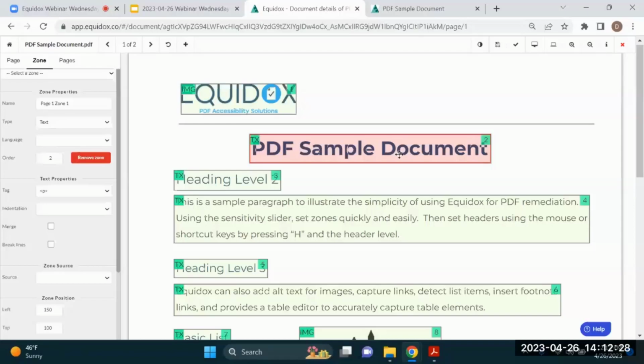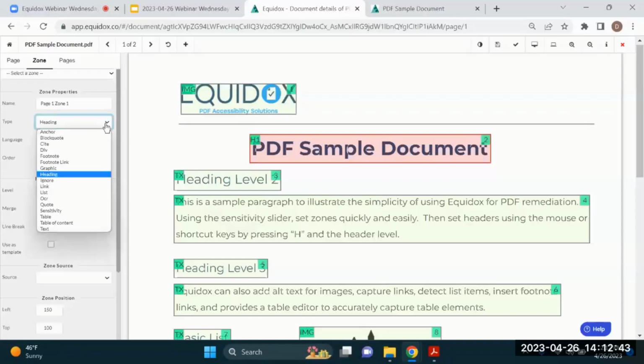It's big bold font at the very top of the page. What I'm going to do to set this as a heading is simply tap 1 on my keyboard. When I tap 1 on my keyboard, that zone will change from a text zone to an H1 zone. You can also use this drop-down menu to change the zone type, but I prefer to use the keyboard shortcuts.